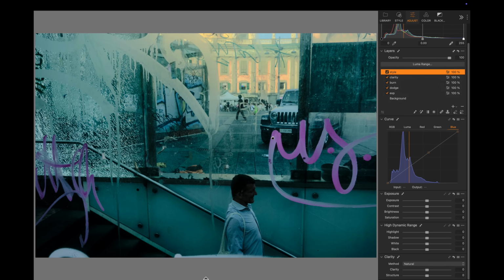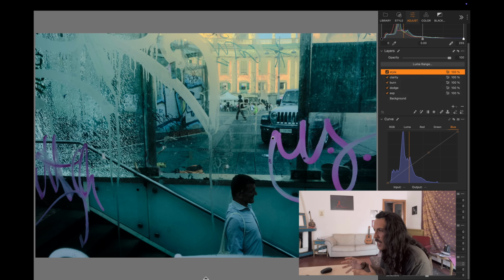I'm actually emphasizing what's already there. I'm not trying to create a whole new color palette. I'm just trying to emphasize what really caught my eye, what I think is there already.